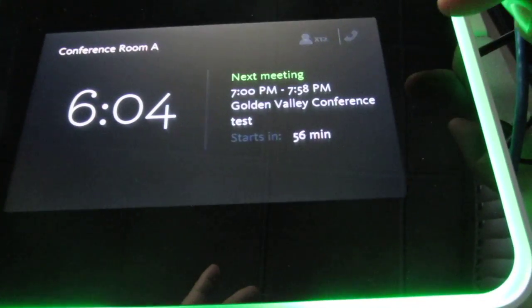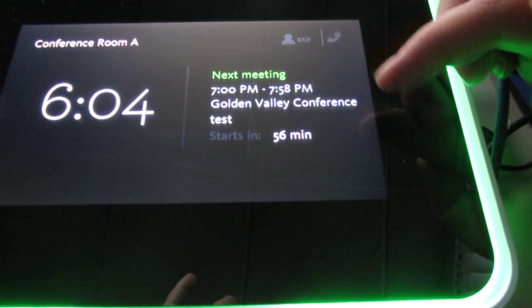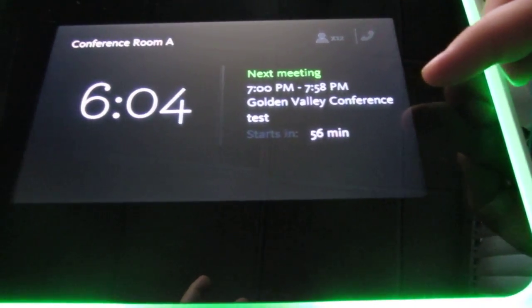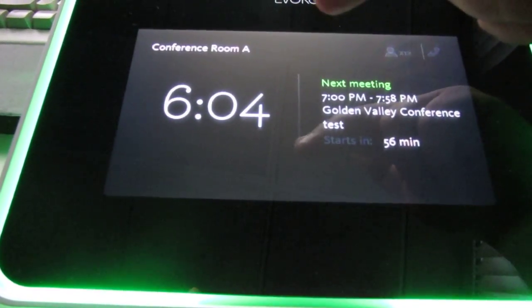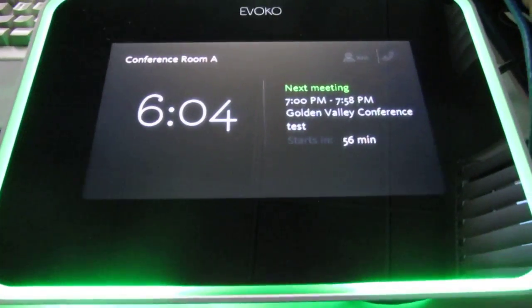Okay, and so now it's actually showing my next meeting, that test meeting that I created. I moved it to 7 o'clock, so it is actually working now. But normally what would happen is you would roll into the next meeting. It shows you the upcoming, and then when it becomes that meeting time, it would become red. That's kind of how that works.